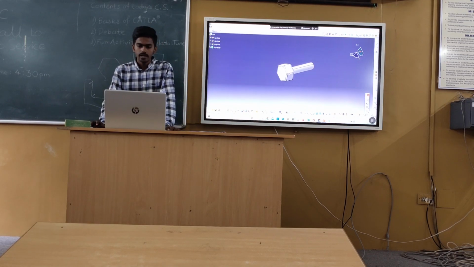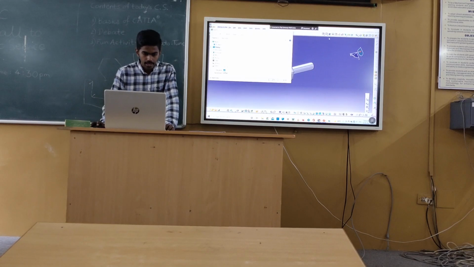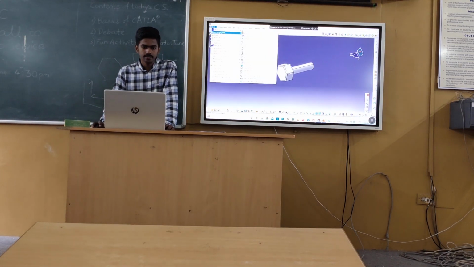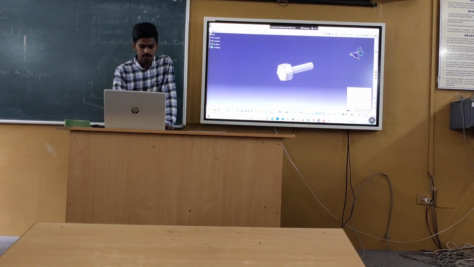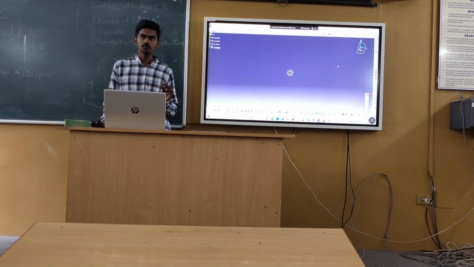Now let's say this is the bolt. Then I will design one more part for it, the nut. Again, for that you will have to follow the same procedure. Select the plane.